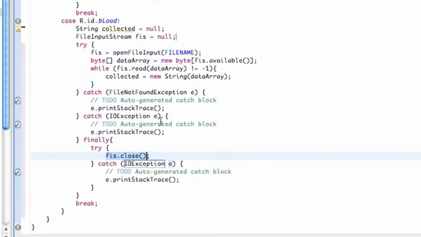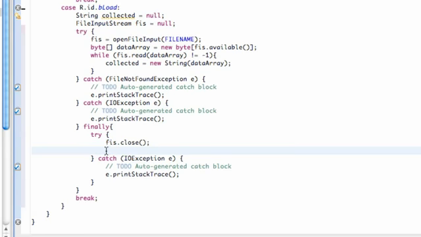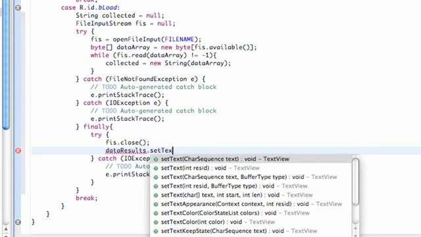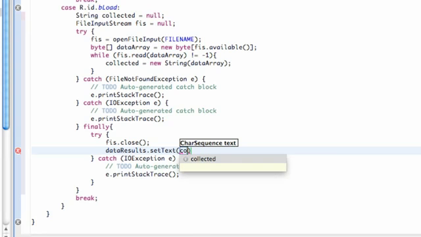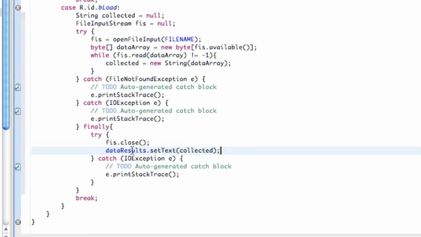So hopefully you guys kind of understand that. It's not too difficult for the most part. And also what we can do is now set our text view equal to the data that we read. So all we're going to do is say our text view, which we call data results, dot set text, and then set it to this collected string that we read. So now it's going to change our text view when we hit the load button.